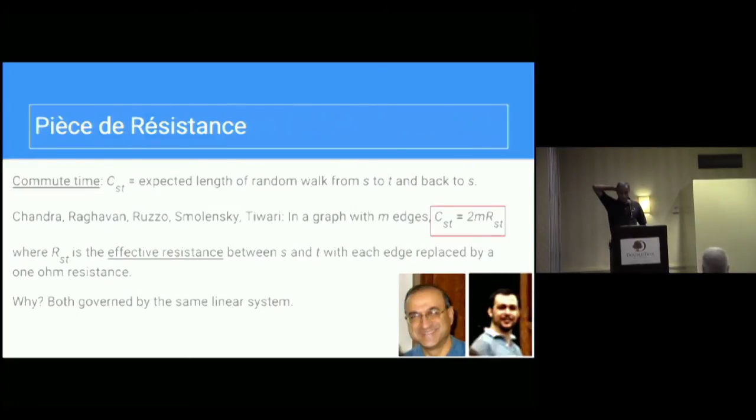All right, so the thing I want you to note is there is a red box there with an equality in it. Okay, it's not a bound, it's not an approximation, it's an equality. Okay, what does the equality say? It says the expected length of a random walk from S to T and back to S is 2 times the number of edges times the electrical effective resistance between S and T, where every edge in the graph is replaced by a 1 ohm resistance. Now, if you've forgotten your high school physics, this may take a little bit of regurgitation. Okay?